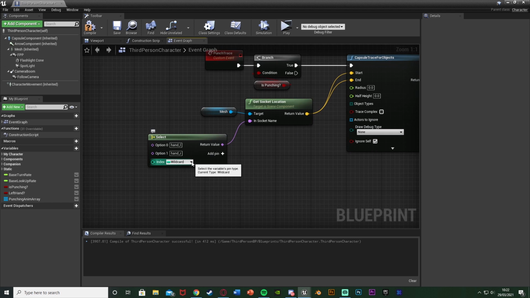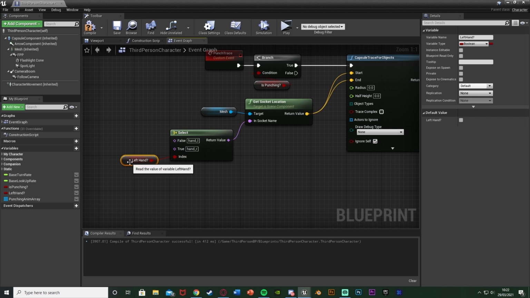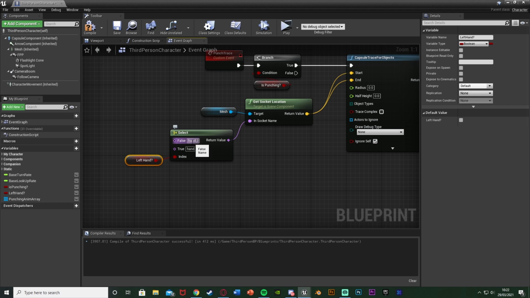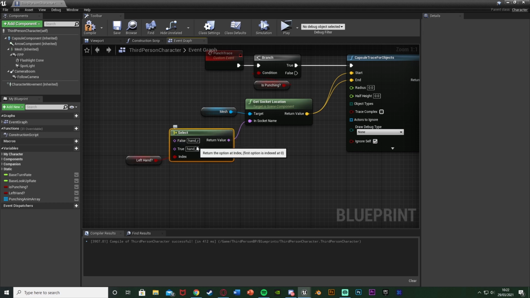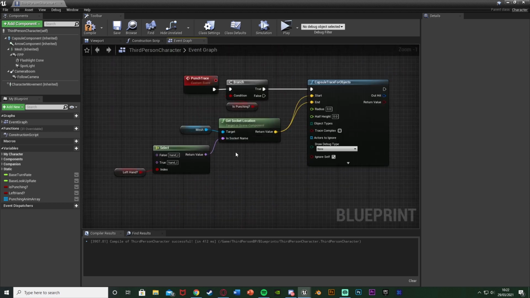Back on the select, we're going to change the wildcard to be Boolean. So it's going to select whether it's the left or right hand, dependent on a Boolean value. The index of this wants to be our Boolean left hand we just made. So actually, I want to change this around. Because you see left hand goes in there. If it's false, it needs to be hand R. So let's change that to hand R. If it's true, it needs to be hand L. Because if left hand is true, we want to fire off the line trace so the damage is being dealt on the right hand, or the left hand, sorry. So again, using the names up here, we're determining which hand we want to do the code on, which is going to work perfectly for us.